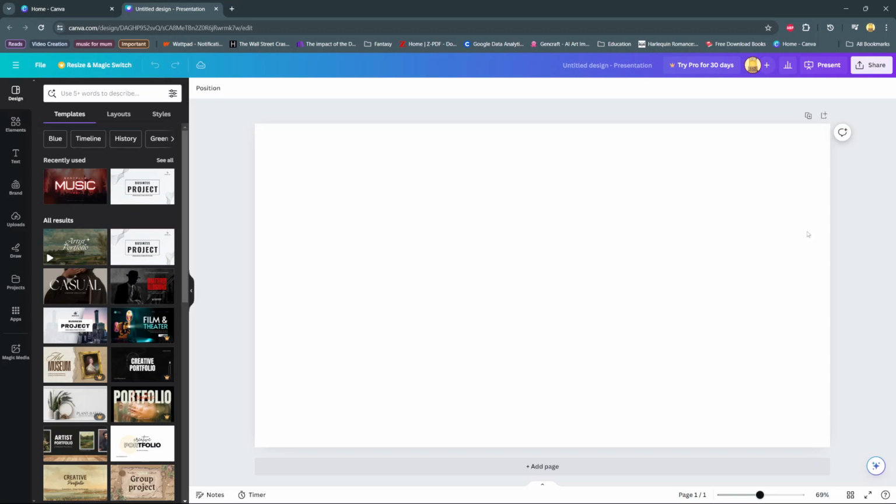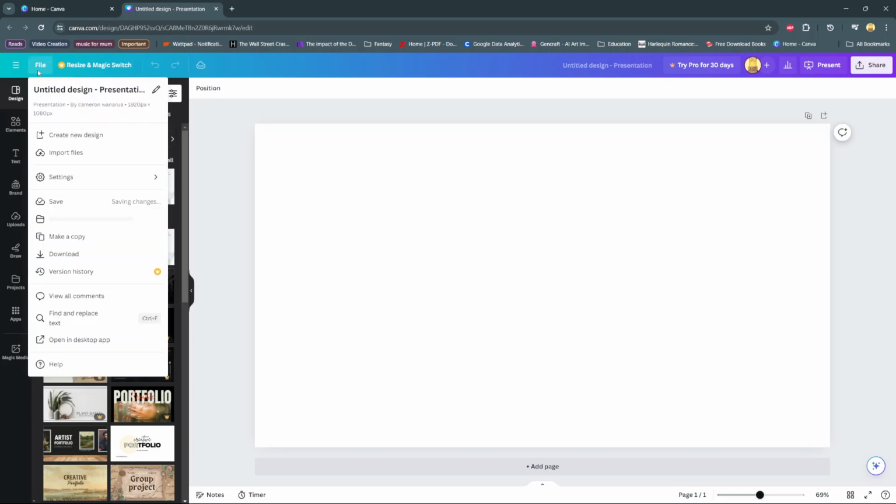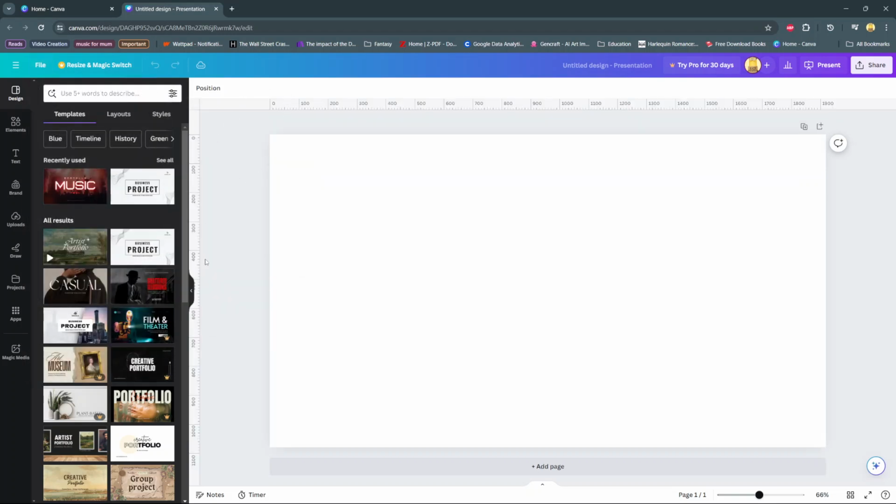Then from here, at the top, you should see the option File. Click on it. Then under File, look for Settings, and here you should see the option Show Rulers and Guides. So select that, and now you can see that they've been added onto your screen. So you can increase the size of them or decrease, it's up to you.